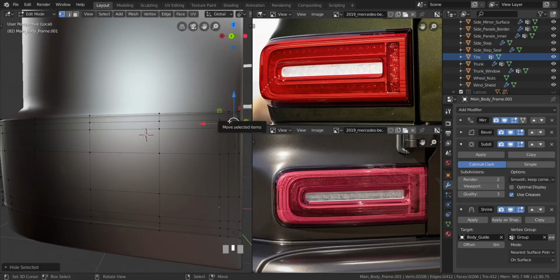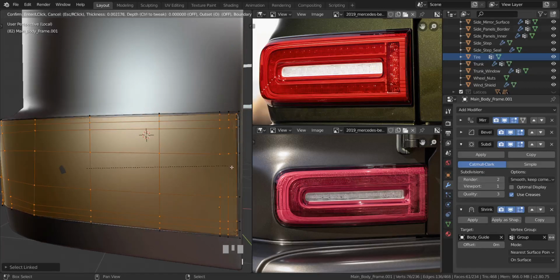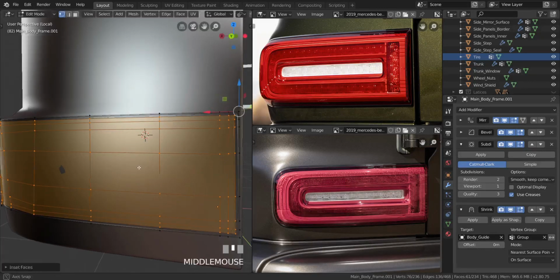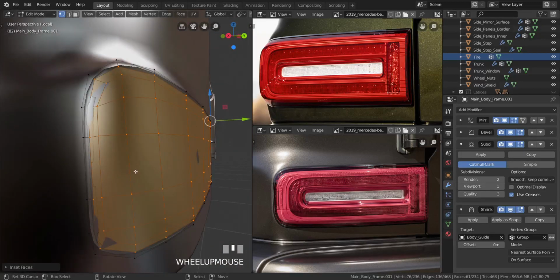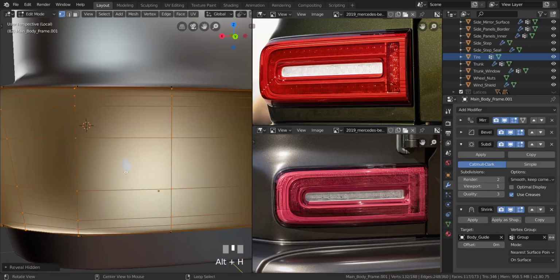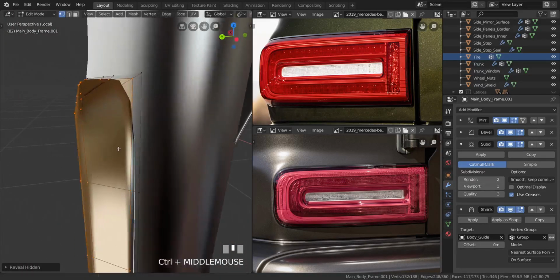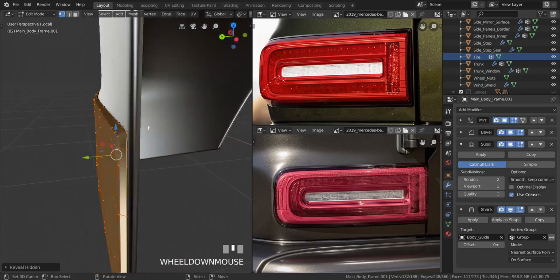Now, I'm going to take all of the ones here, these ones, and let's press I to insert the faces, okay? A little bit like that, all around it. And I'm going to press X and delete the faces. We don't need those. So let me press Alt and H to bring everything back, and let me see. Let me hide these again.